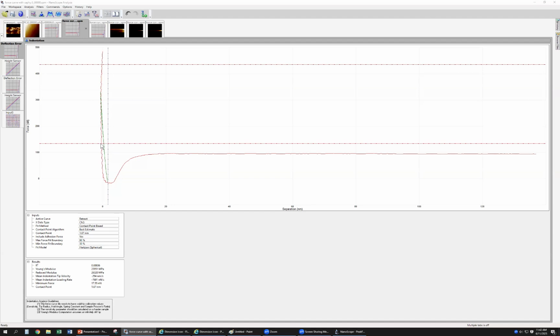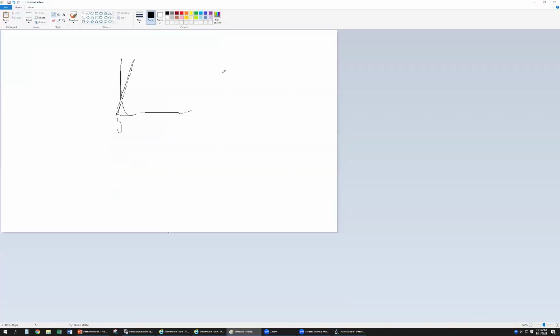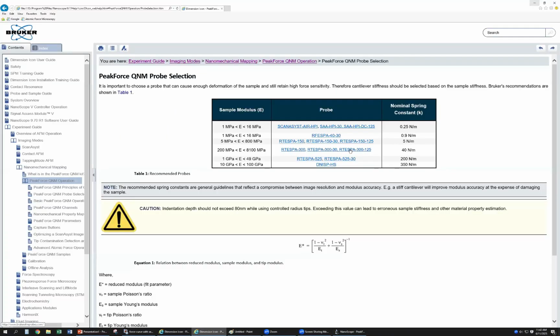You should change the probe. If your sample, okay, we got one sample. We never know whether this one is softer or harder. Yes. It's a new material. We don't know, right? Then use the 300 volt RTESPA. The middle one. Use the middle one to test first.